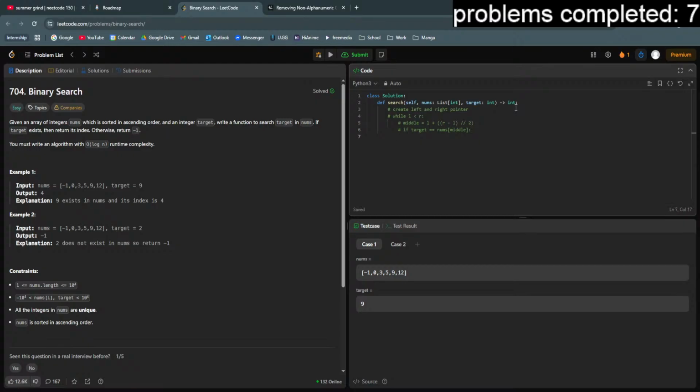Target equals nums at middle, then return middle, else... or okay, let's deal with the other. Okay, actually no, let's do this. If, else if, and then else. Kind of like that.